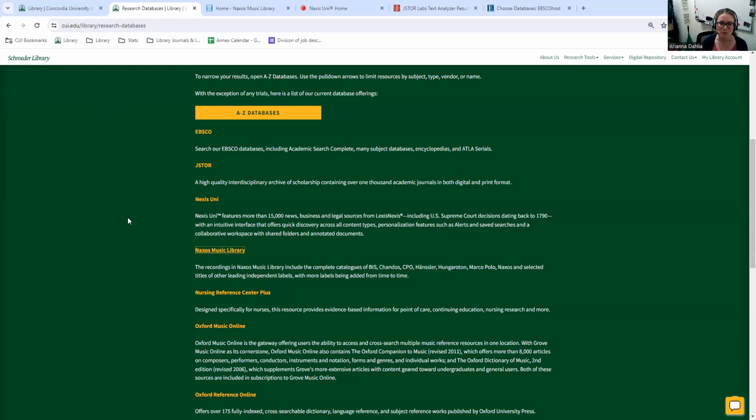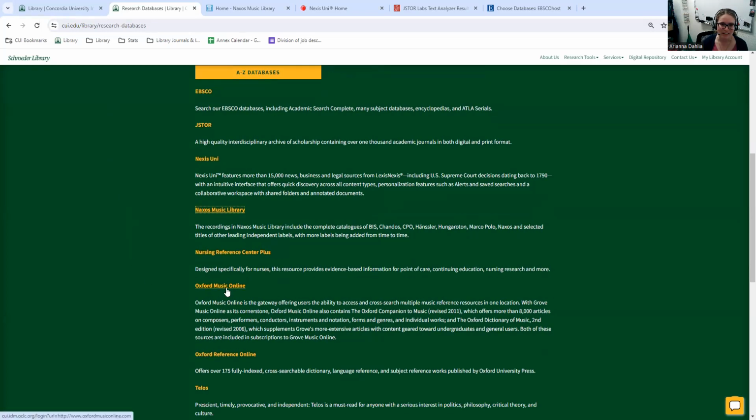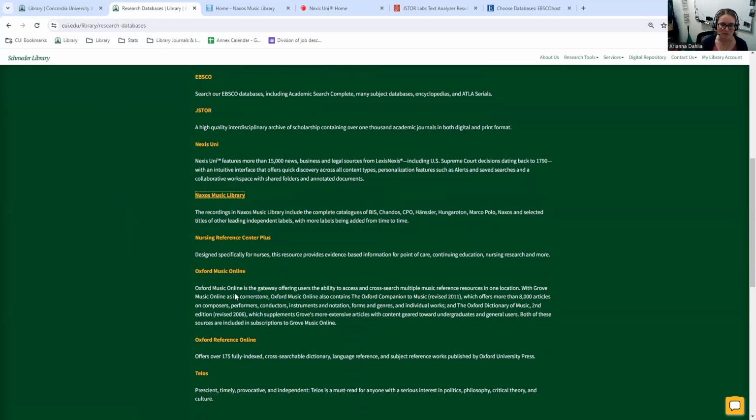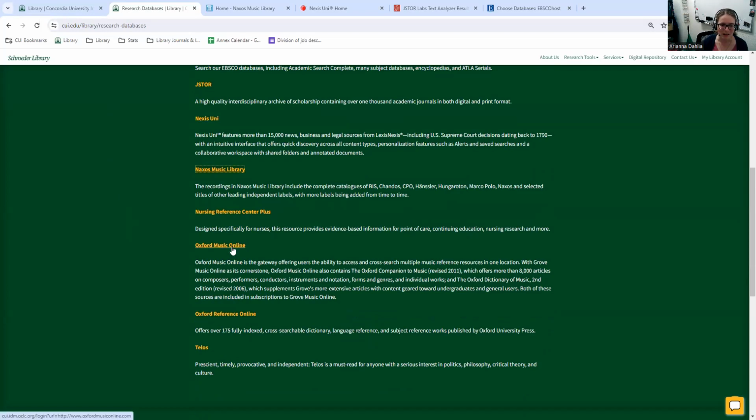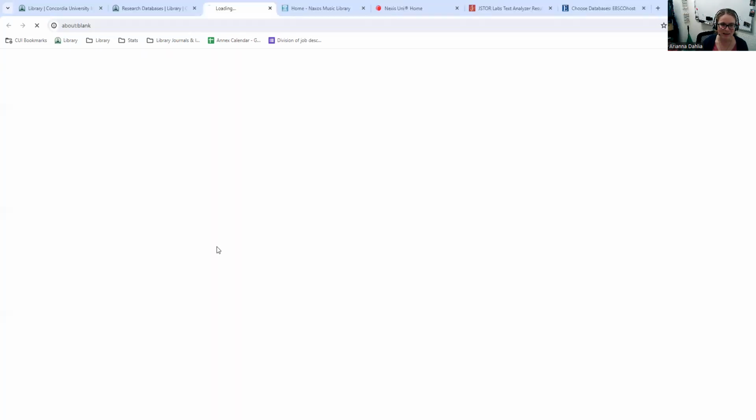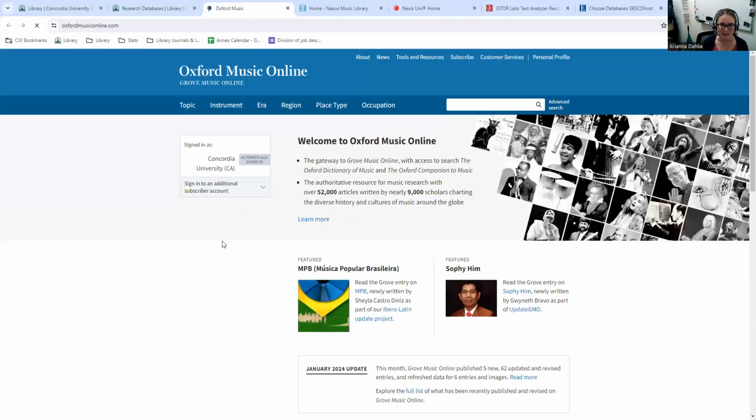However, if you are looking more for music sources, Oxford Music Online is going to be a better resource for you. That is one down from that Naxos Music one. And it can be found here where you can get information on different types of instruments, musical eras, regional music information, as well as all that more academic side of musical research.